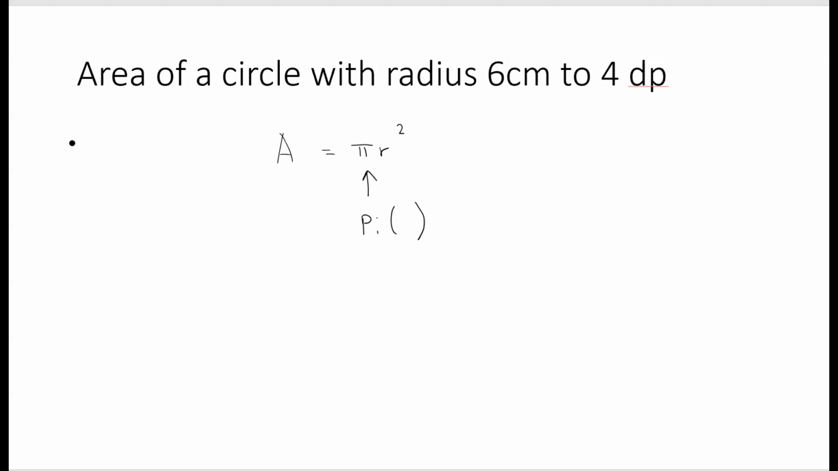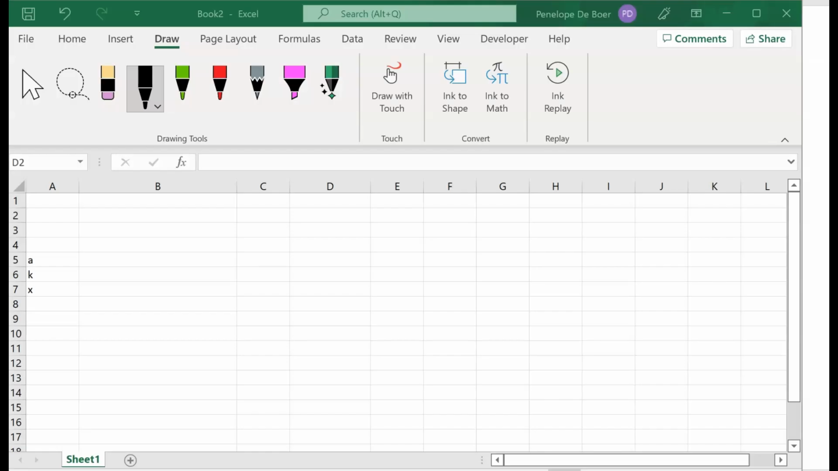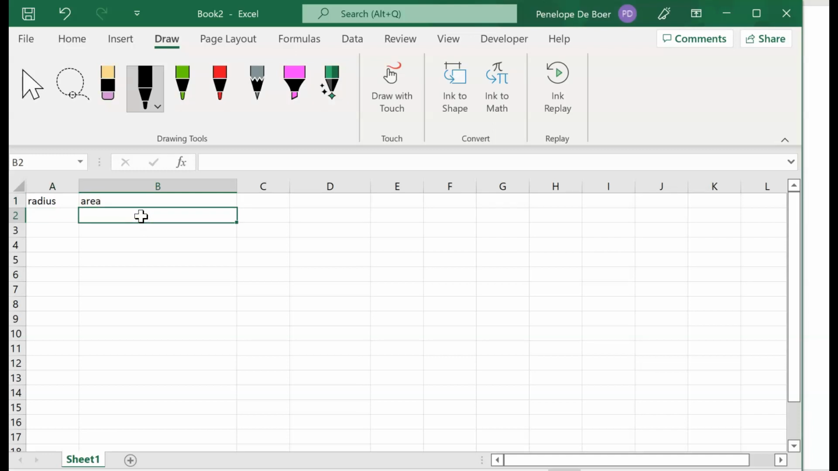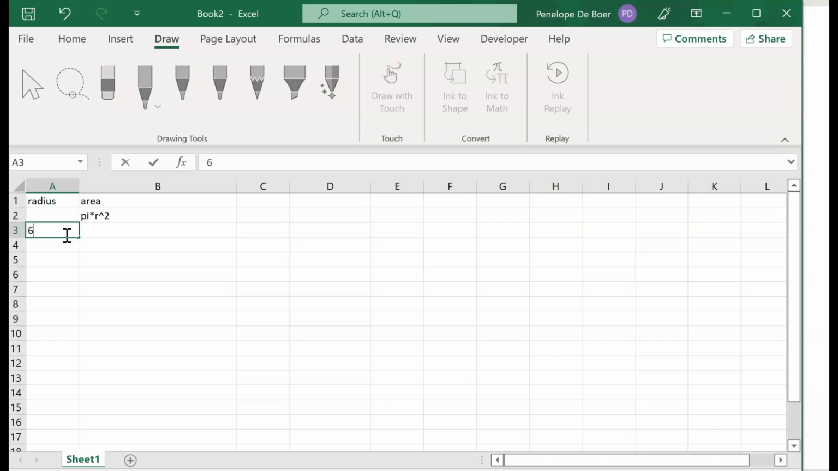Okay, so let's insert a spreadsheet and have a look. Oops, I don't need those values. Right, we should probably set up, assuming we're going to do this for a lot of values of R, a column like that, and then a column for area. And just so that we remember what we're doing, we want to say it's pi times R to the power of 2. In the first instance, the question asked you for the area of a circle with radius of 6 centimeters.